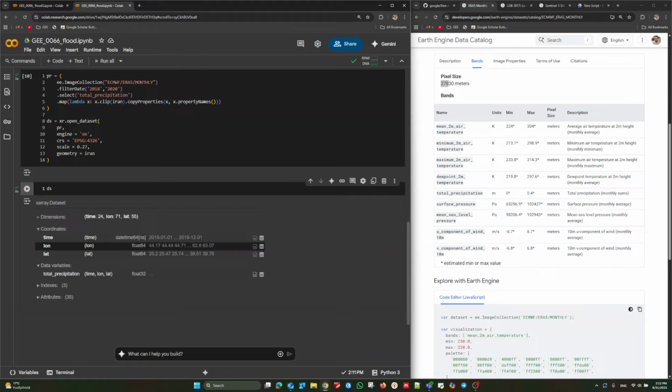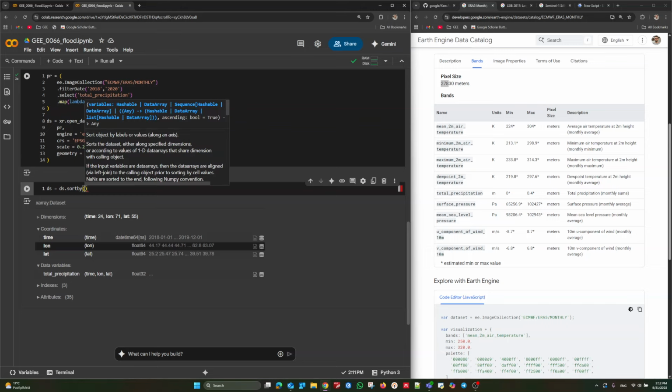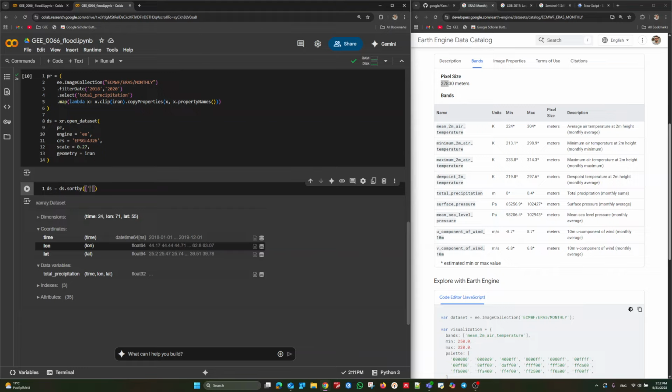So here the dataset is ready, but I suggest to sort all the data converted from an image collection into Xarray format. Sort them by time, latitude, and longitude. But time is the main one. It's not really important for the spatial dimension. Just try to sort them based on the temporal dimension. Then multiply by a scale factor. As I mentioned earlier, the dataset unit is based on meter. We want to change it to millimeter.